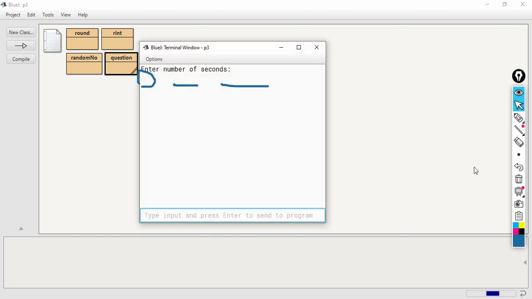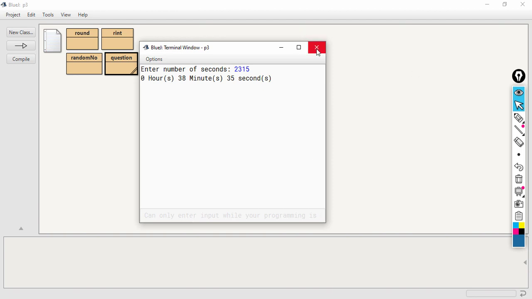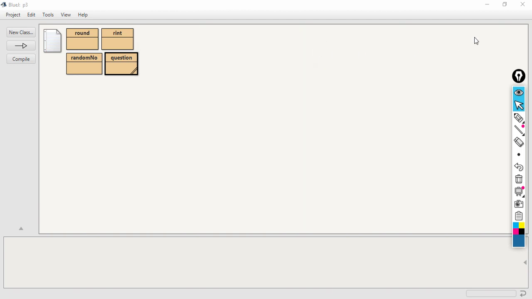Let us try the last number, 2315. So, 2315 seconds contains 38 minutes and 35 seconds. So, I hope you have understood how to solve this kind of problem.